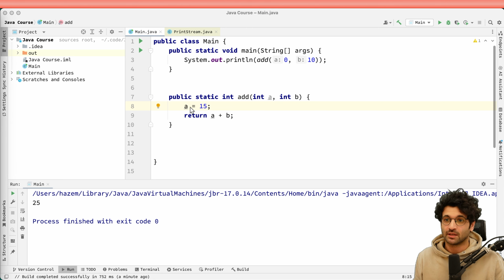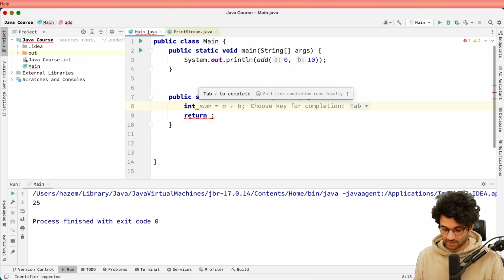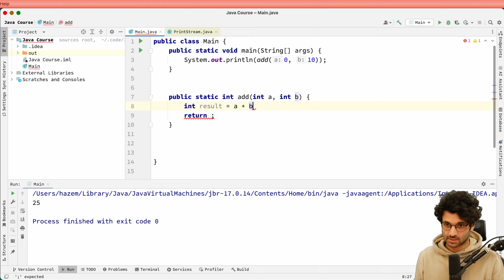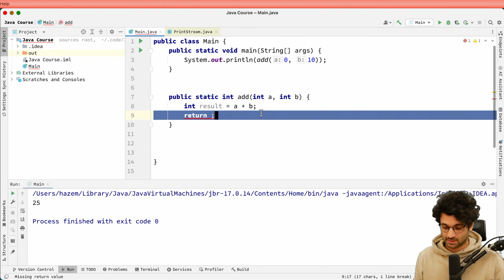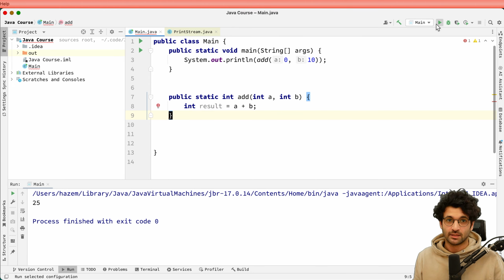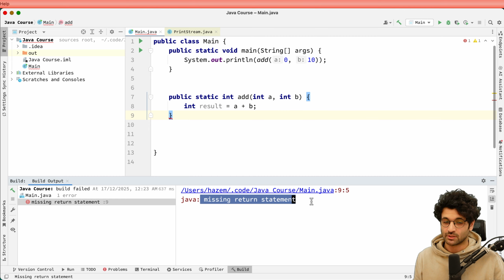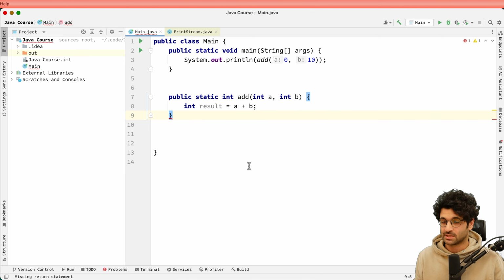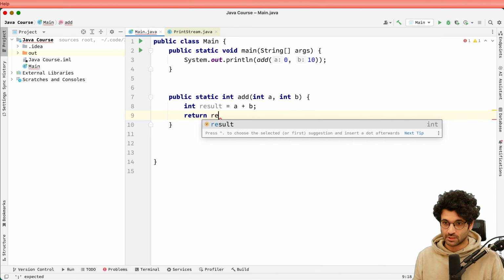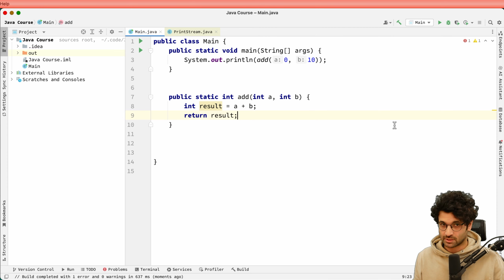So a common mistake would be to define a function and say it's an add function. All right, I'm gonna say result equals A plus B, and then saying, all right, I'm done, and you hit run and you get missing return statement. So a common mistake for beginners is to actually forget to include a return statement. You need a return statement if your function returns something.